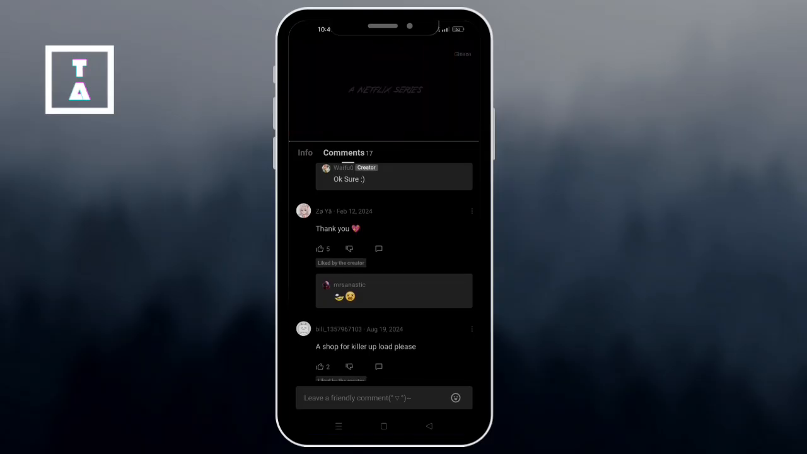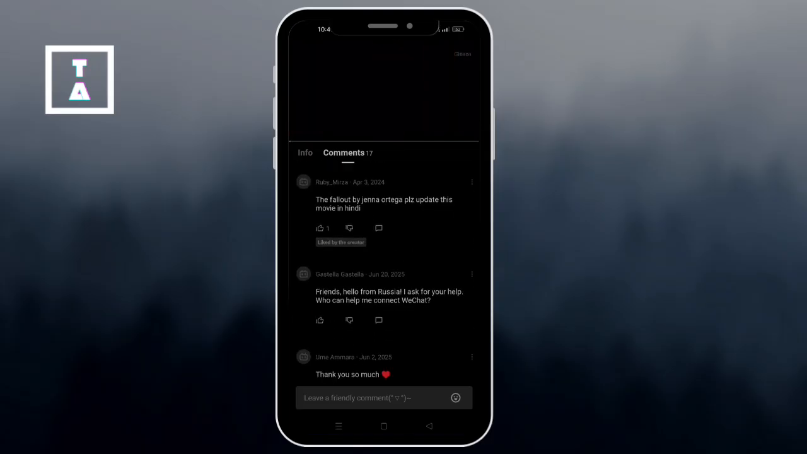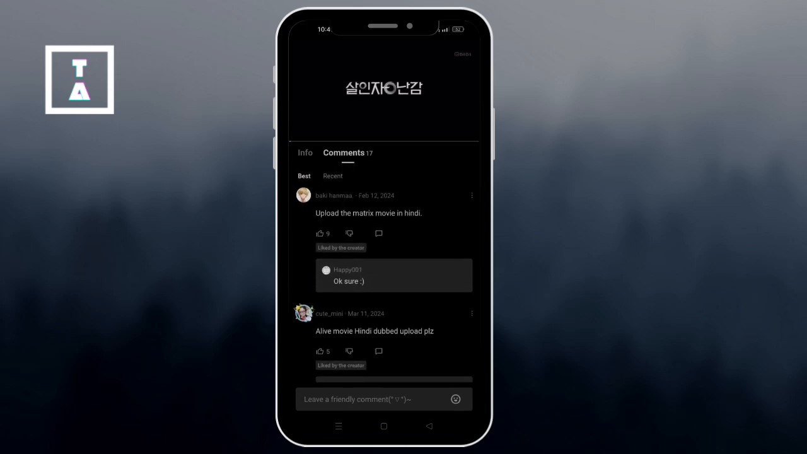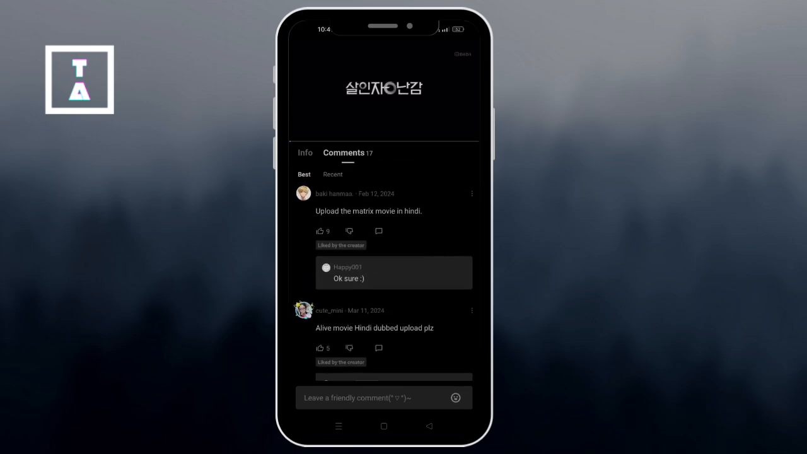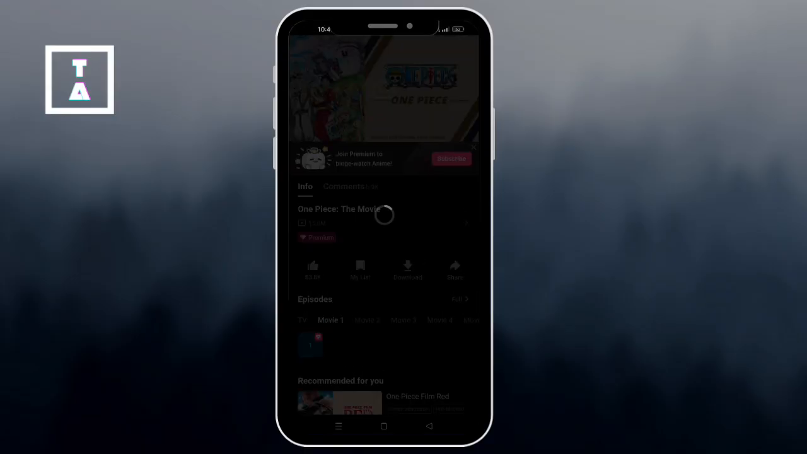Then tap on the comment box or the Danmu icon, type your message, and hit send. Your message will fly across the screen in real time. And make sure you're at least level 2 to send Danmu.